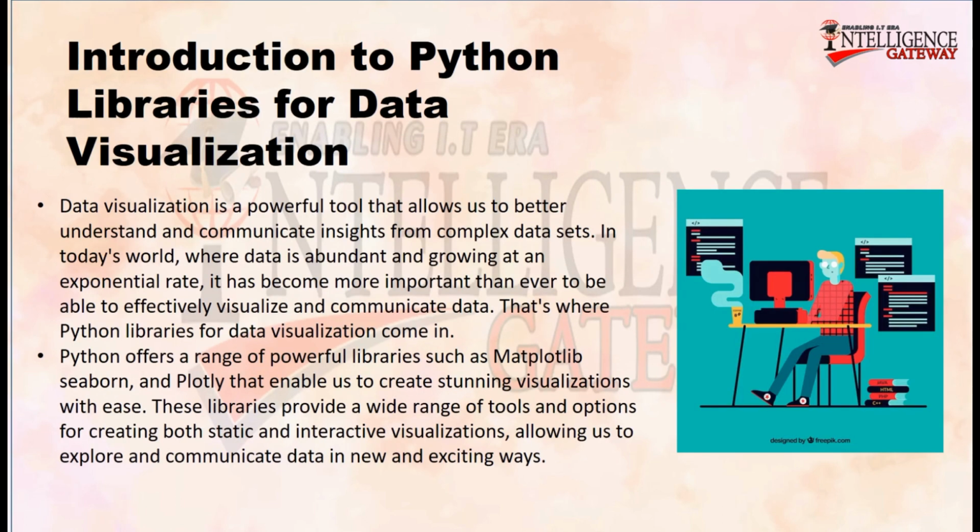Introduction to Python libraries for data visualization. Data visualization is a powerful tool that allows us to better understand and communicate insights from complex data sets. In today's world, where data is abundant and growing at an exponential rate, it has become more important than ever to be able to effectively visualize and communicate data. That's where Python libraries for data visualization come in. Python offers a range of powerful libraries such as Matplotlib, Seaborn, and Plotly that enable us to create stunning visualizations with ease. These libraries provide a wide range of tools and options for creating both static and interactive visualizations, allowing us to explore and communicate data in new and exciting ways.